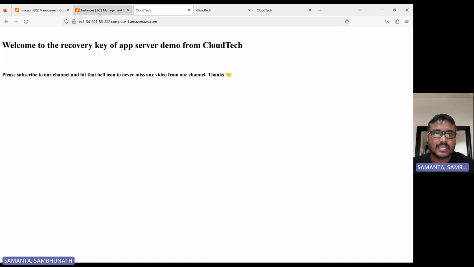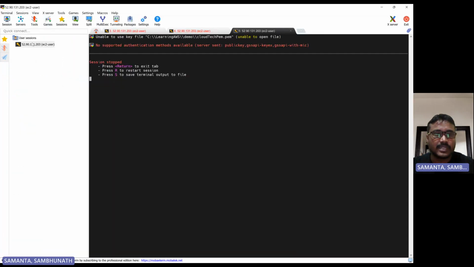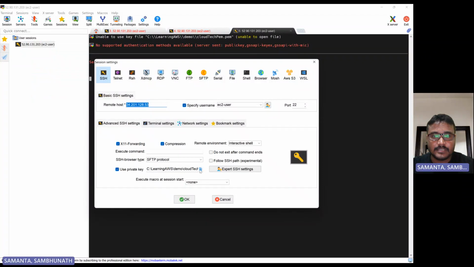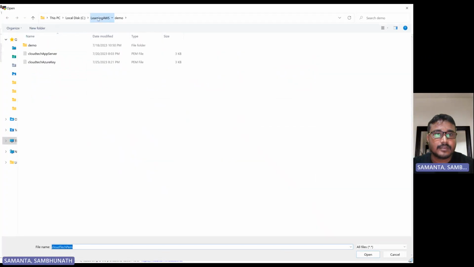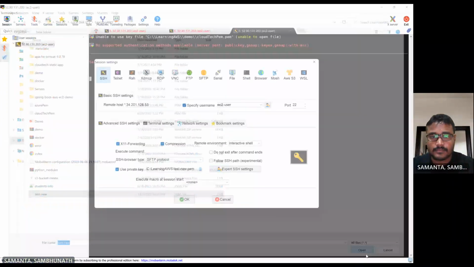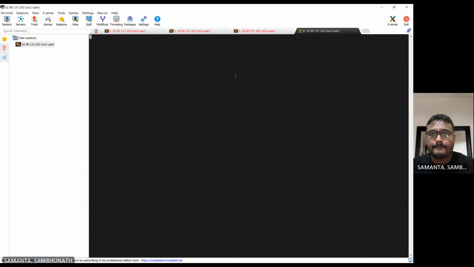Now, whatever new instance we have launched, right, with the new key basically, we can connect to that EC2 instance with the new key also. Let me show you that. Advanced settings. Go to here. Key. Now let's try to connect.